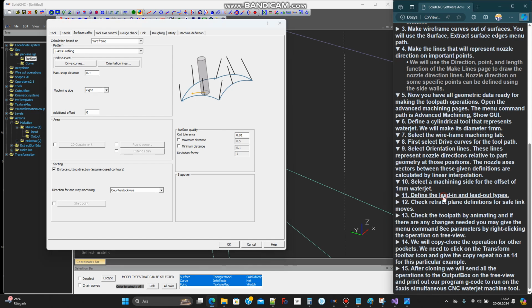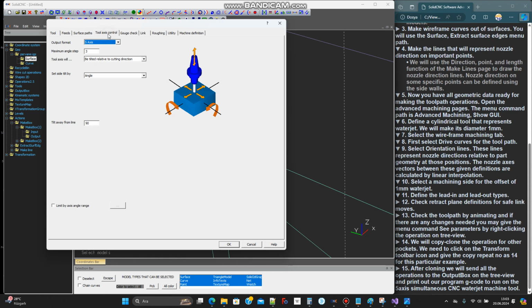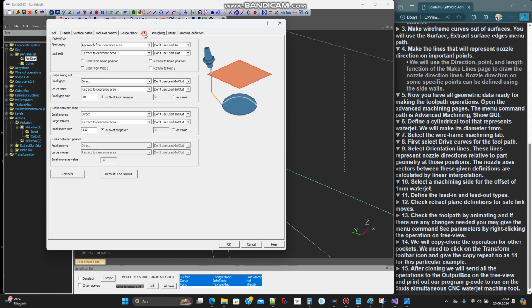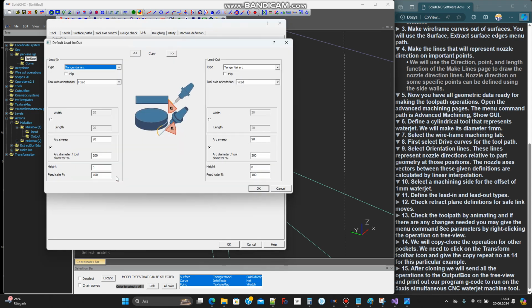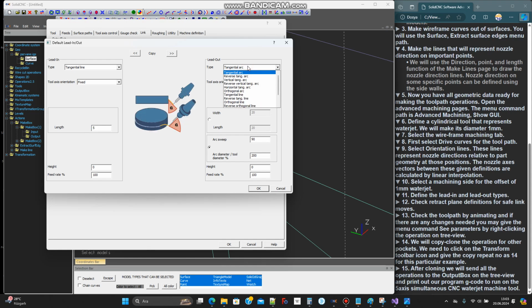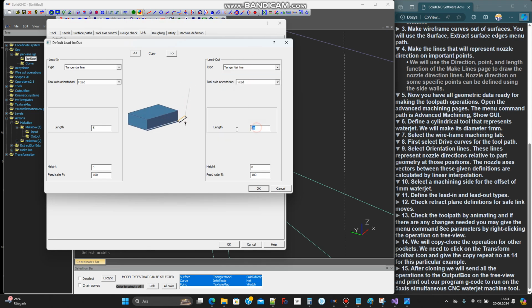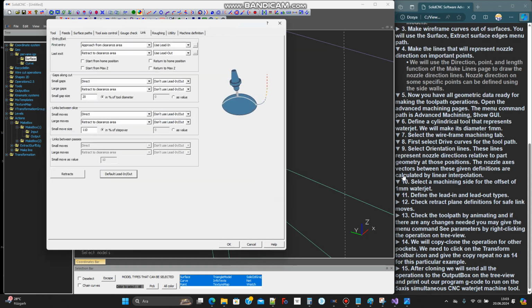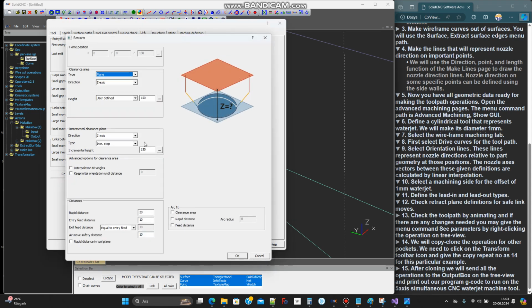Define the lead-in and lead-out types. Check retract plane definitions for safe link moves.